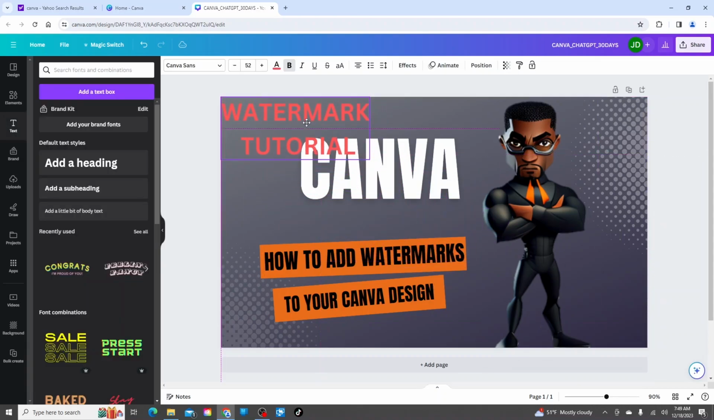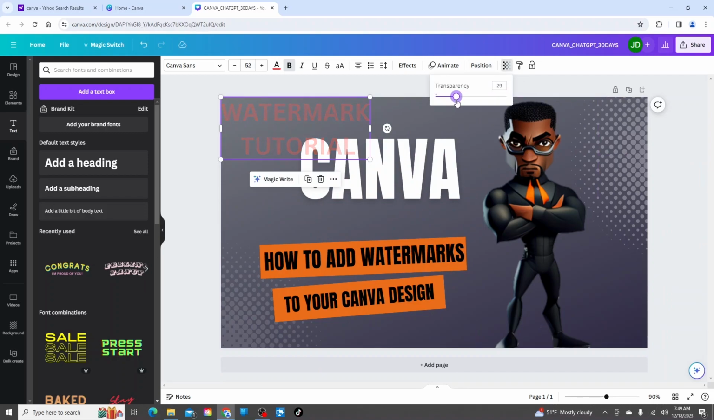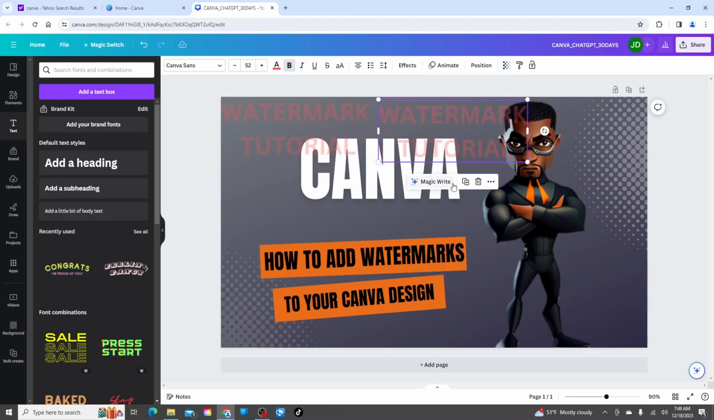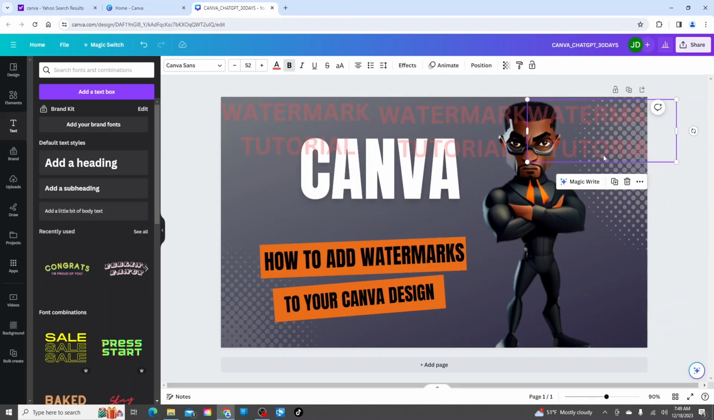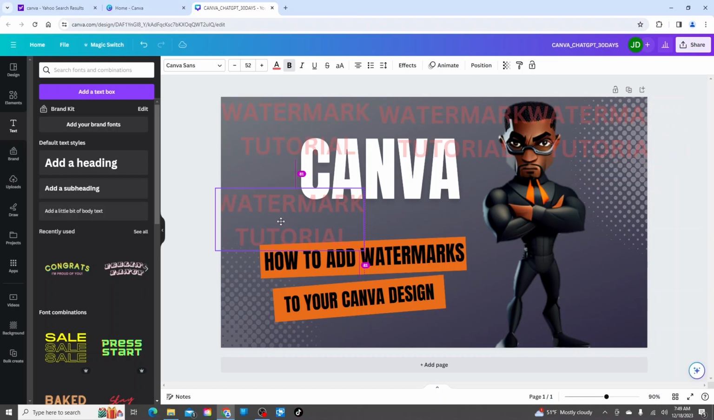If you want to do words, you can do the same thing. Transparency, just like that. Watermarks. See? Like that. And just do it throughout. Duplicate it. Just keep doing the same thing over and over. Duplicate it. And you are set, my friends. That's how you do a watermark. That's how you add a watermark to your design.